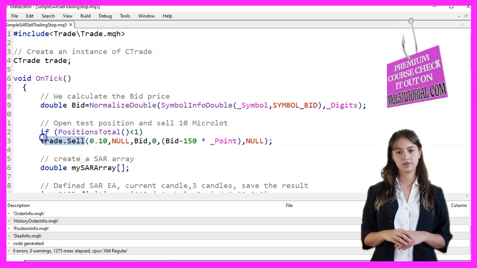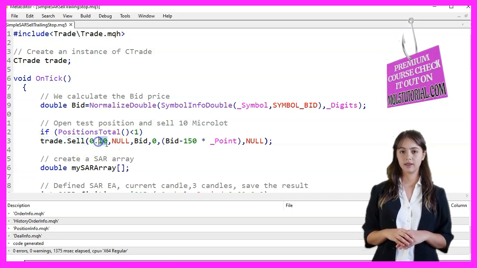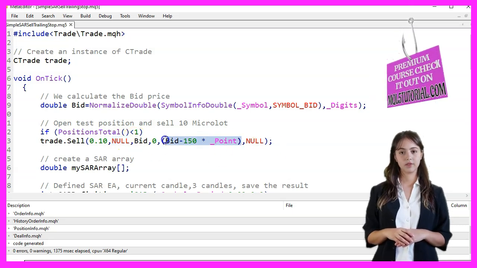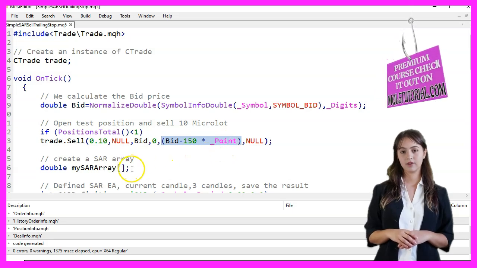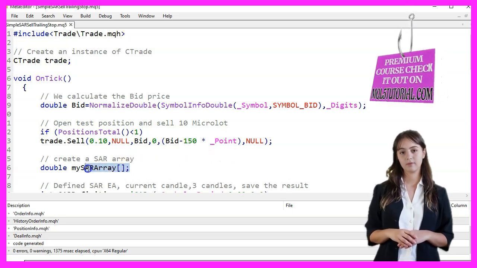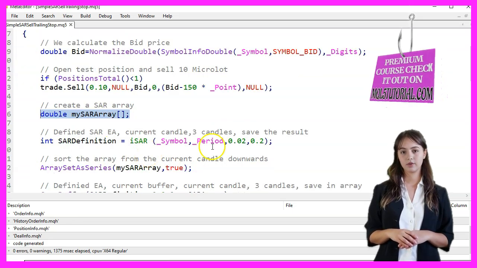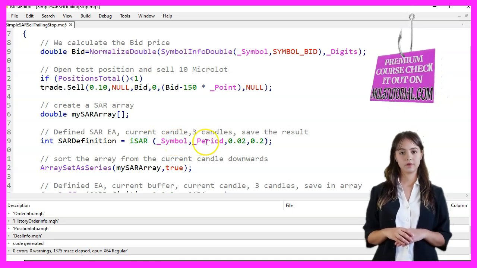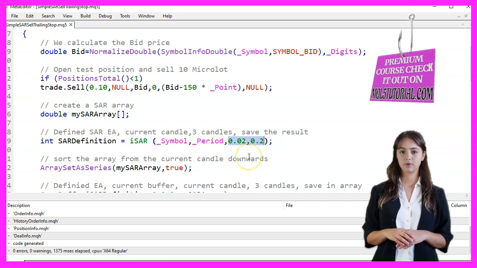If there are no positions, we open a sell position of 0.10 lots, 10 microlots, at the current bid price. The stop loss is set to 150 points below the bid price, and no take profit is specified. We then create an array named mySAR to store the Parabolic SAR values. The iSAR function is used to define the Parabolic SAR indicator for the current symbol and period, with a step value of 0.02 and a maximum value of 0.2.